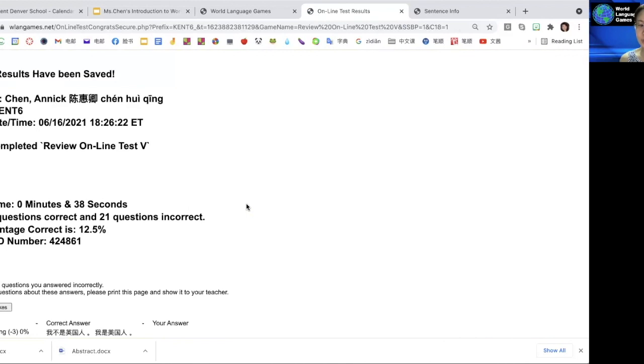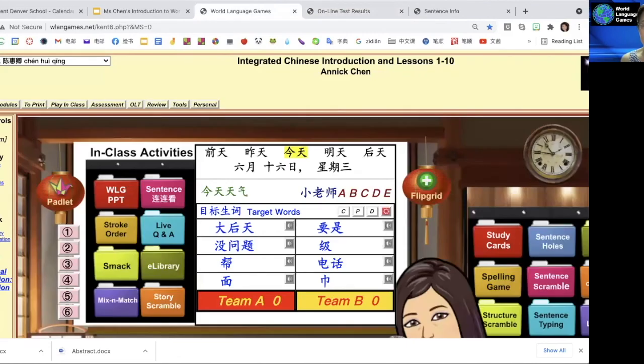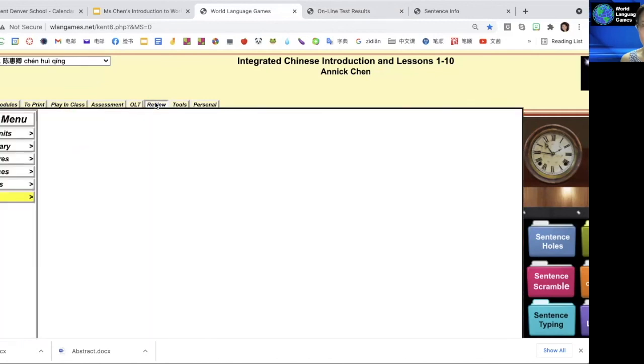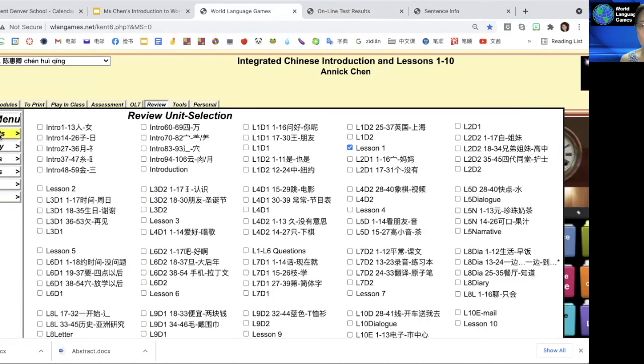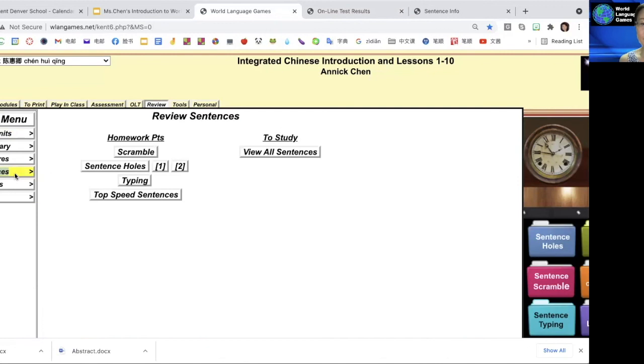And if you didn't do well, remember, you have to get 80% or above on the unit test. If you didn't do well, you can go back to this sentence info to study, or you can practice in review, select the unit, and then go to sentences, then select typing to practice.